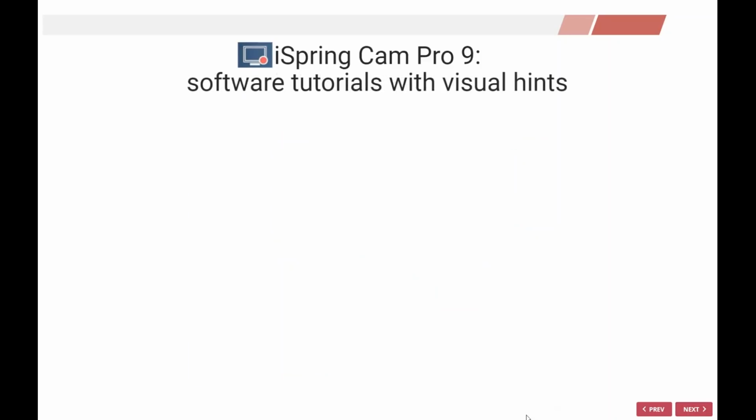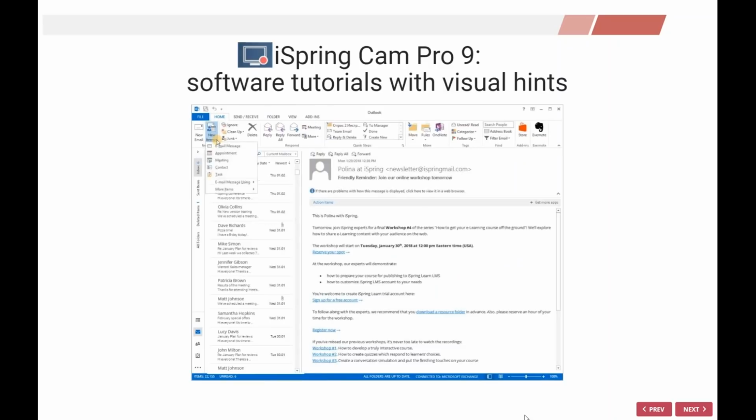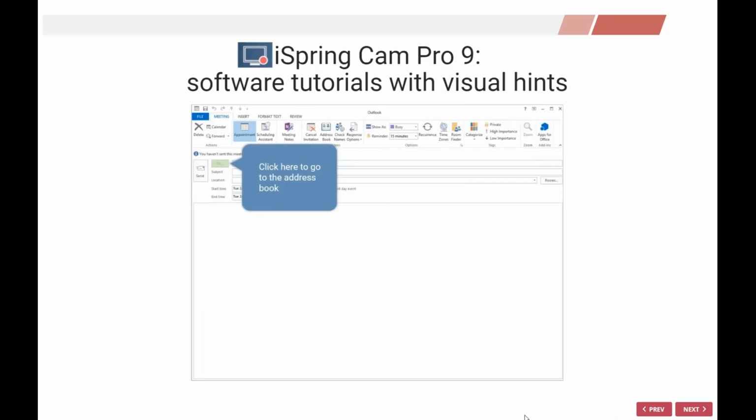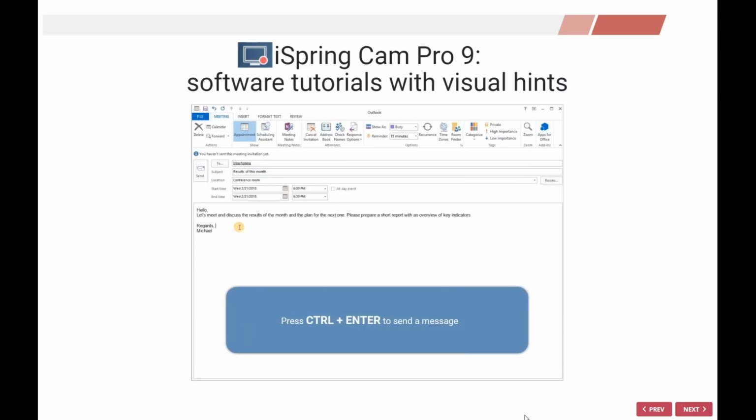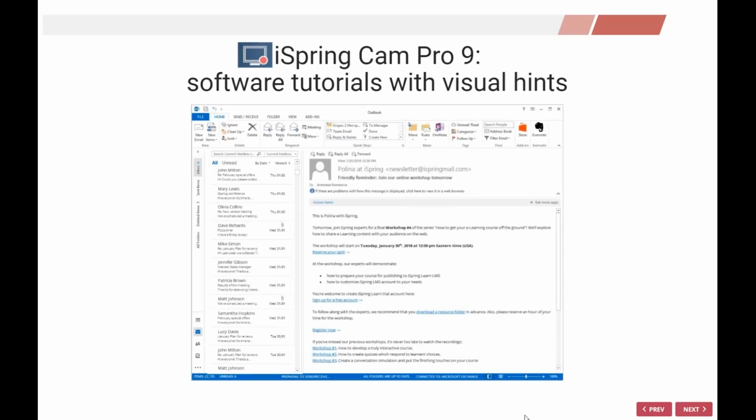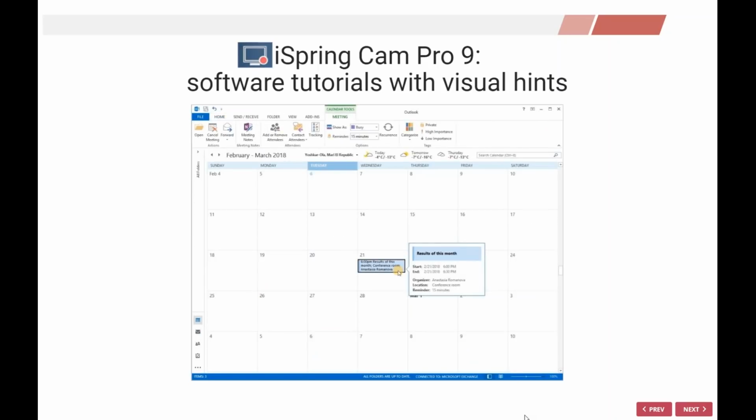Then, software tutorials with visual hints. When you record a screencast, iSpring Suite automatically detects when you click, type, or use hotkeys, and adds visual cues for these actions to the video. You can show your learners how to use hotkeys, explain what a button is for, and teach how to use the app step by step.